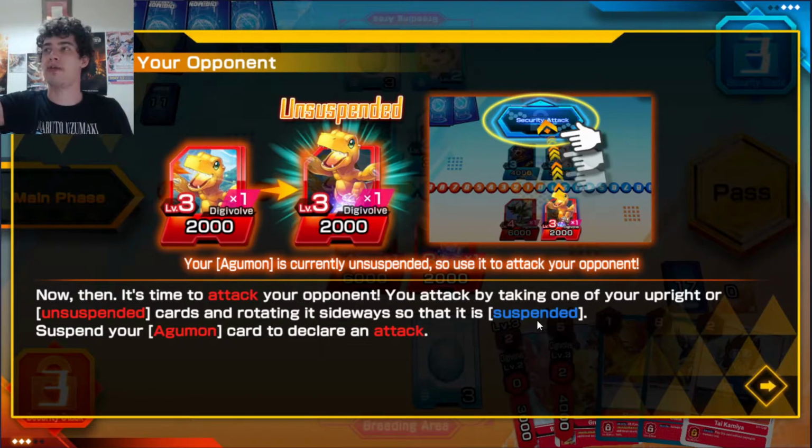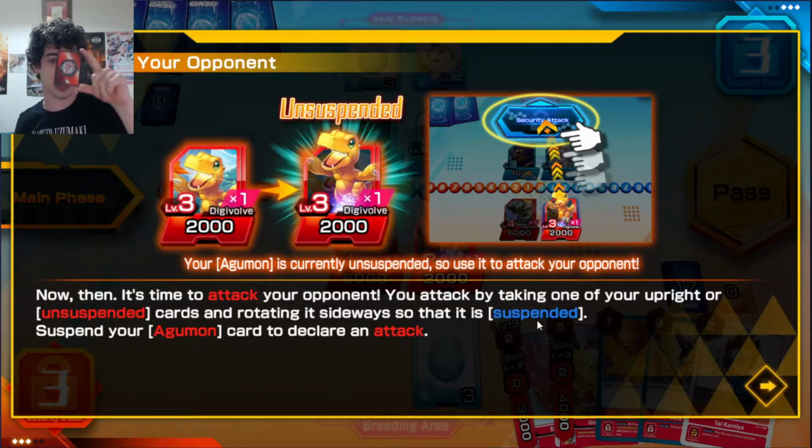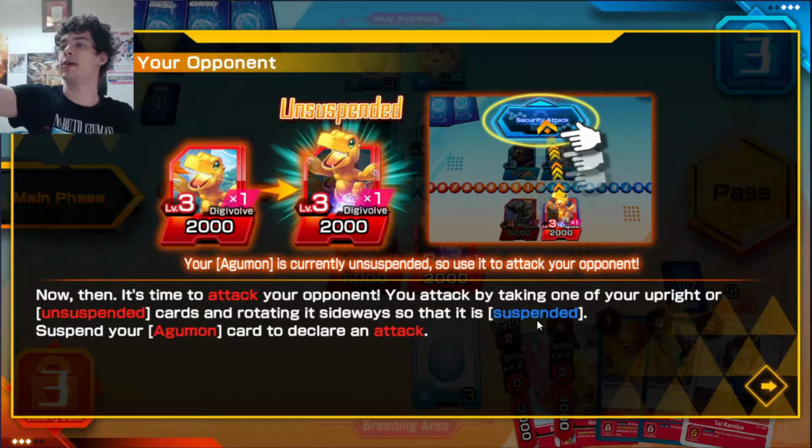Let me actually visualize with a card. I have a Bakugan card here. An upright or unsuspended card looks like this, and then to attack with it, you have to rotate it sideways like that. That's pretty simple stuff.